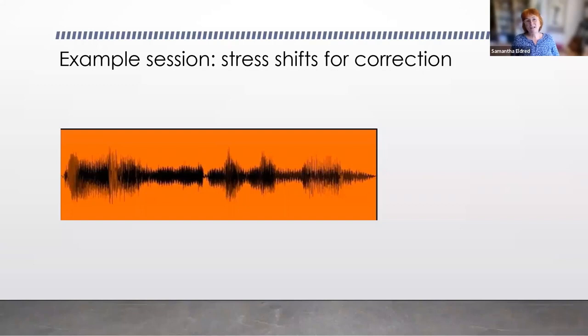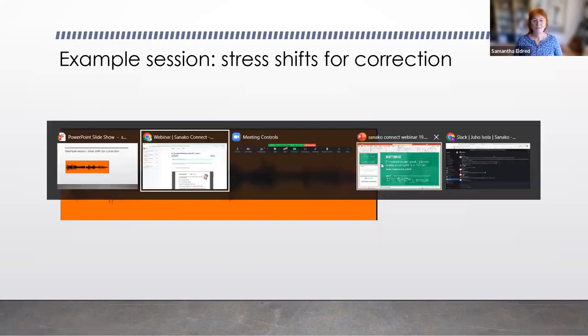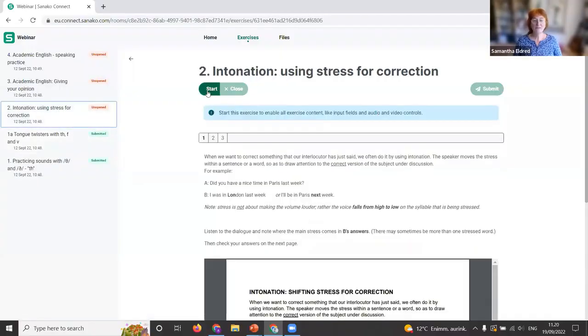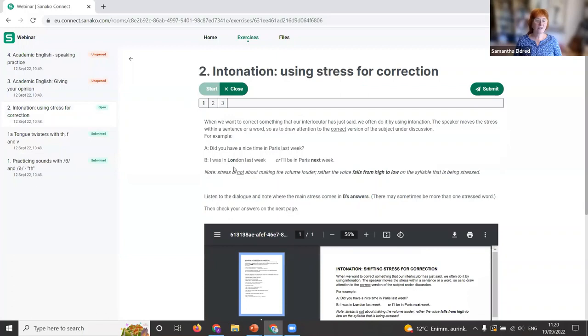And this is looking at the way we move the stress around within the sentence or within the word when we're wanting to correct something that somebody has just said. So this is our second session.